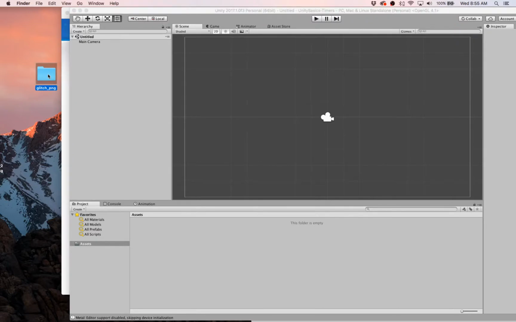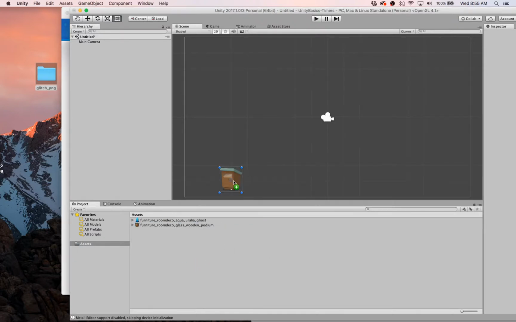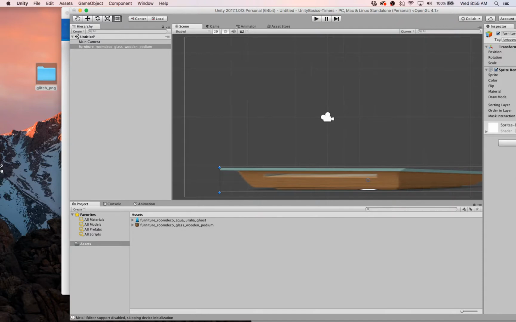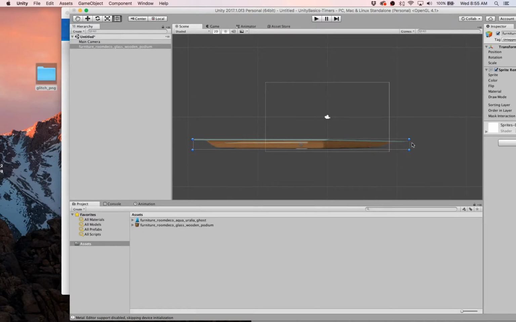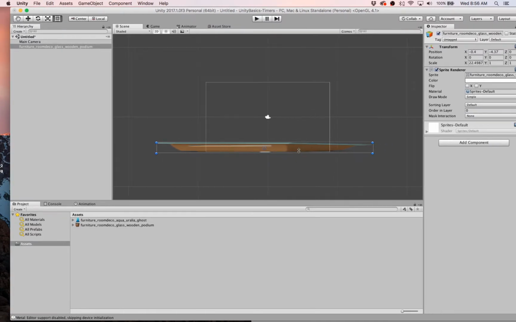So here's my glitch PNG. I'm just going to grab some random stuff. It doesn't really matter. Here's this thing. That looks pretty good. This thing I'm just going to stretch out to give us a ground, like this. And like I said, we did a lot of this on the physics example. So if you have any questions about how to do some of this stuff that involves the physics, you can check that one out. But we're starting with the platform.